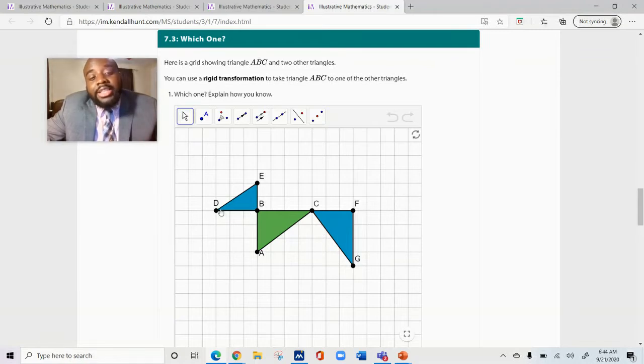Because if we look at this triangle, DEB or BDE, whichever way you want to call it, it's fine. If you look at that, it is not the same size as ABC. So that's a dead giveaway, okay? So we know that this one would not work for what we are trying to do, okay?